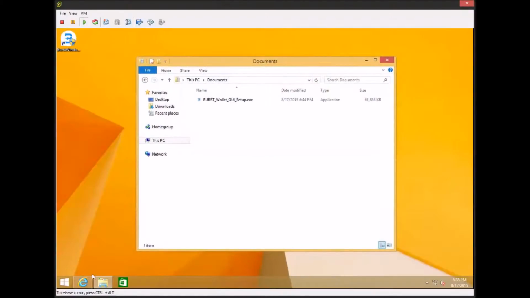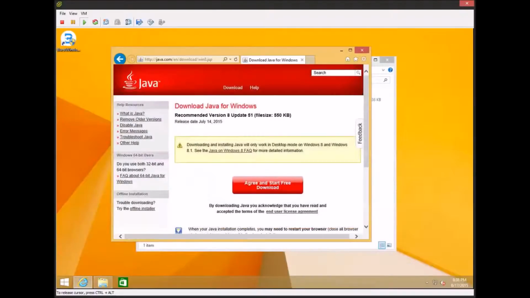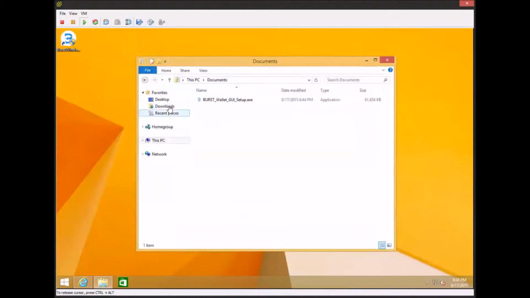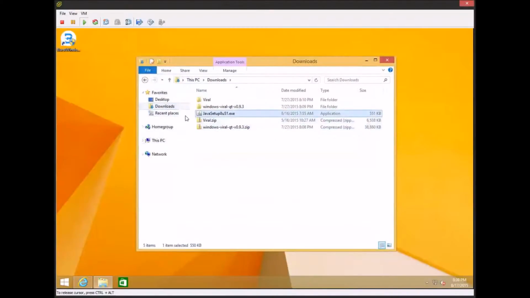So basically what you're going to do first is get Java. So if you don't have Java already, just search for download Java. The first link that comes up is going to be the right one. Click on that and you'll come to this page. Click agree and start download, and it will download this Java setup file.